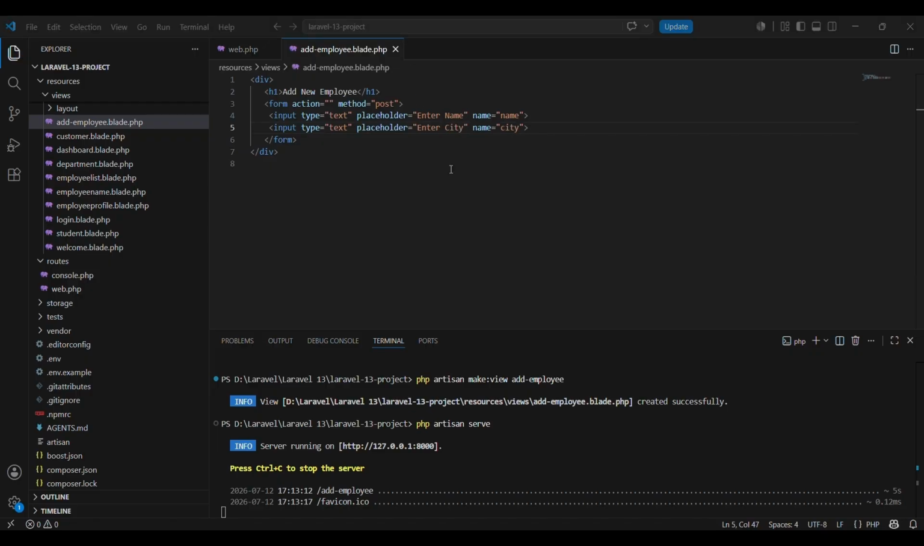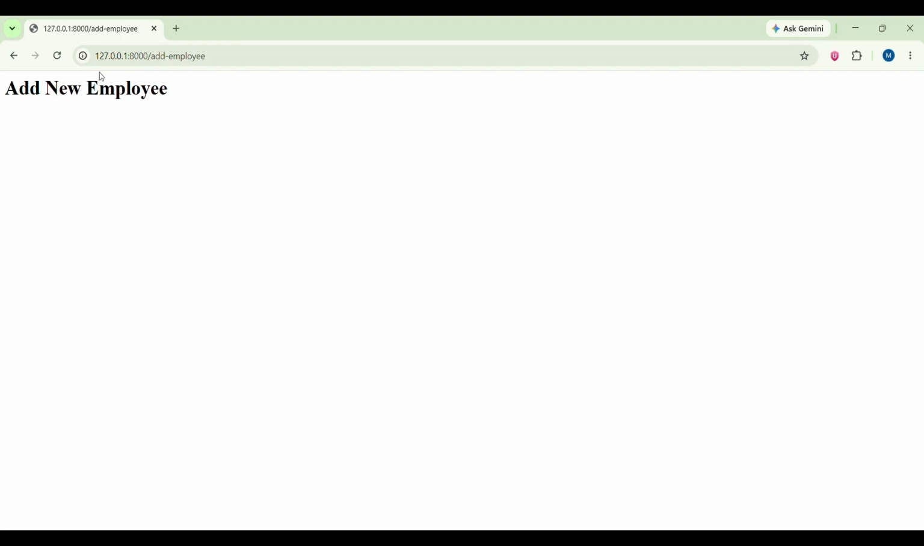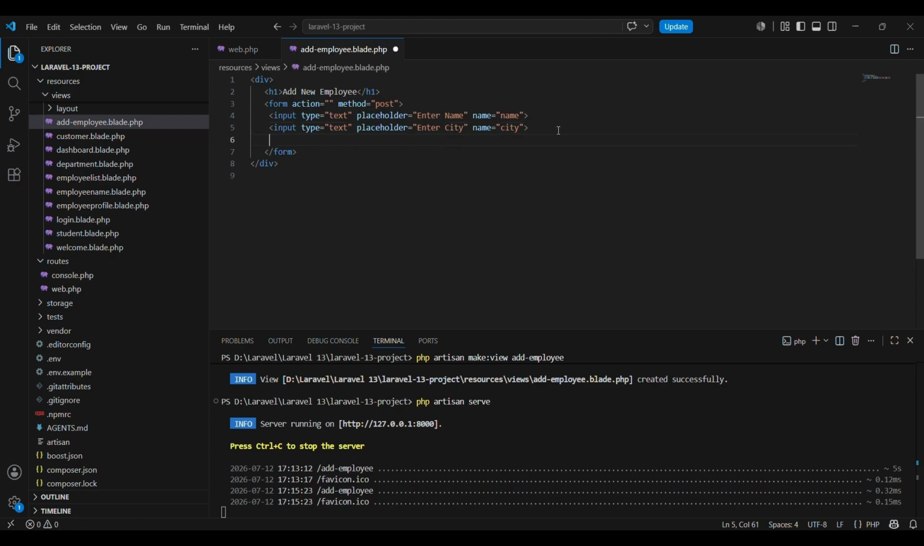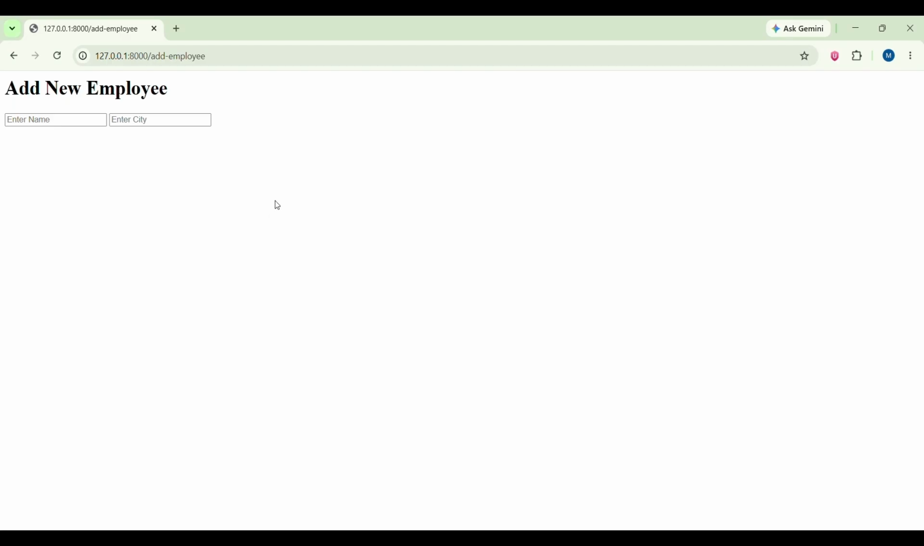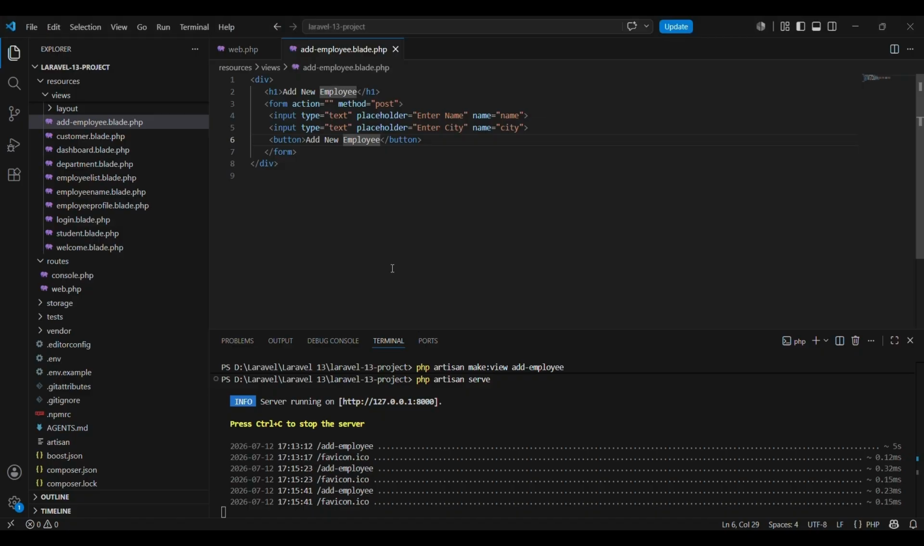Now let's refresh the browser and see how our form looks. Perfect. As you can see, both input fields are now displayed correctly on the page. Now let's add a submit button with the text, Add New Employee. The button allows users to send the form data to the server when they click it. Now let's refresh the browser and test our form with the submit button. Perfect. As you can see, our form is now complete with the input fields and the submit button.